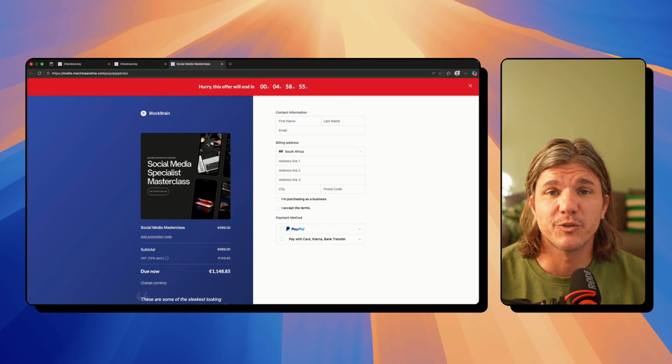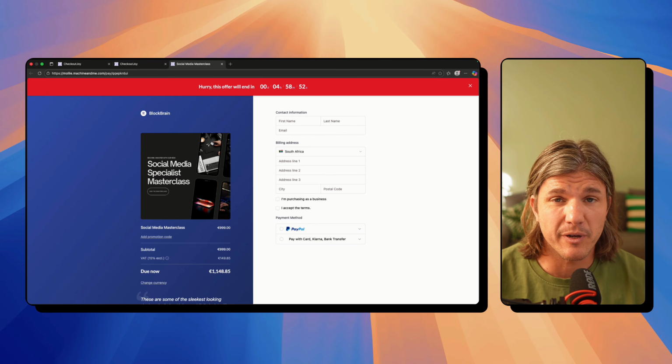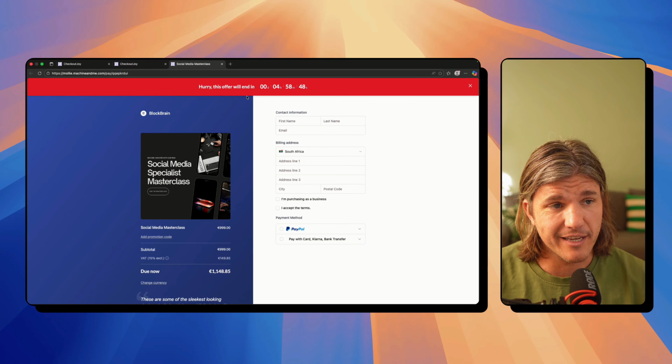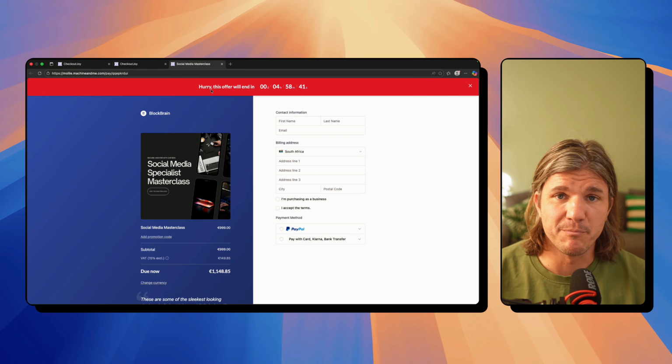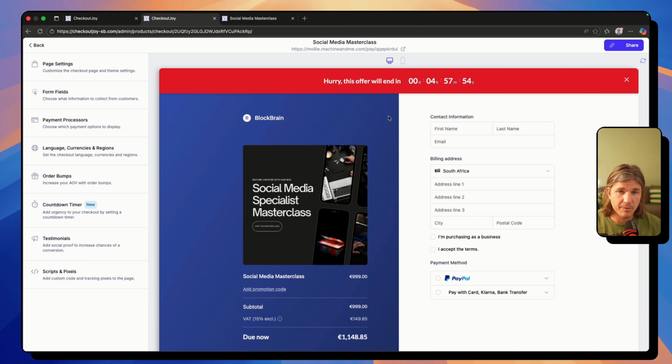Hey, this is a quick tutorial on the new feature that we've added to our checkout pages called countdown timers, and it allows you to create an urgency marker like this on your checkout pages to help boost conversions. So I'm going to quickly show you how to create this in your CheckoutJoy dashboard.